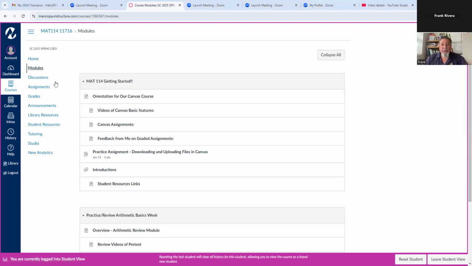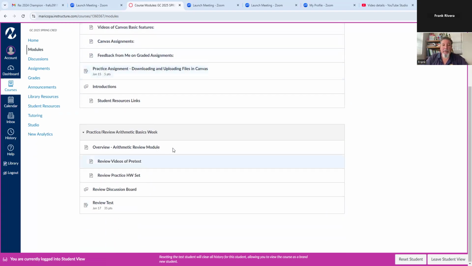And when you go to modules, the first module open to you is the getting started module that you've already done. And if you scroll down, you have your practice review module. Again, this is a 114 class, which is arithmetic review. For some of you, it's algebra review, some of it's college algebra review, but the dynamics will be the same. It's also going to be one of your first times to actually work through a module with me, listen to my videos, and get used to my voice if you're not already.